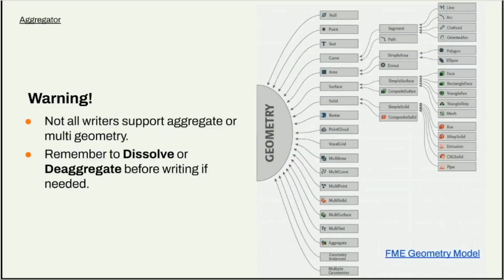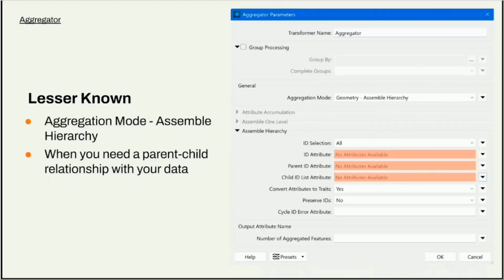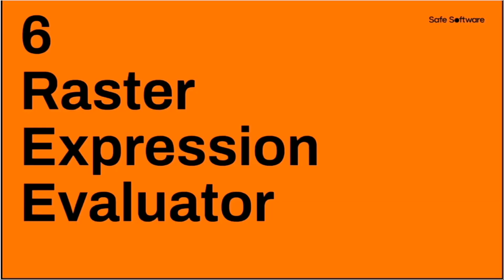So, warning, not all writers support aggregate or multi-geometry. Just remember to dissolve or deaggregate your features before writing if needed. And also something that I didn't go over in the demo is that there is another aggregate mode that is assemble hierarchy. This is used for parent-child relationships if you need them in your data. And with that, I'll pass this on to Natalie.